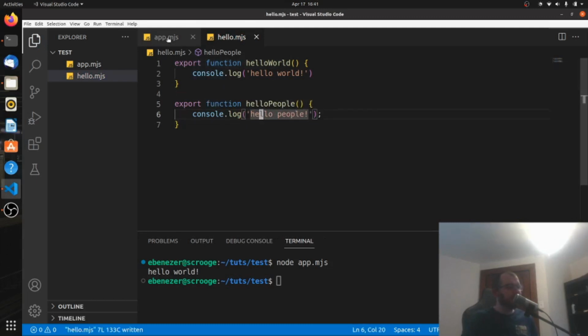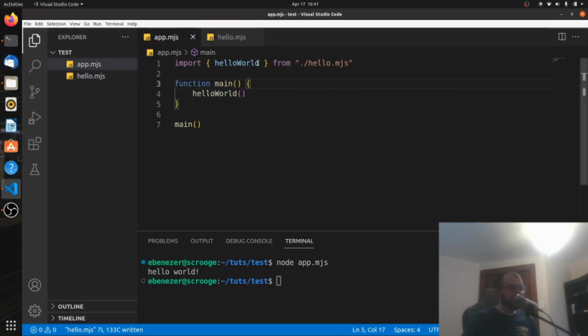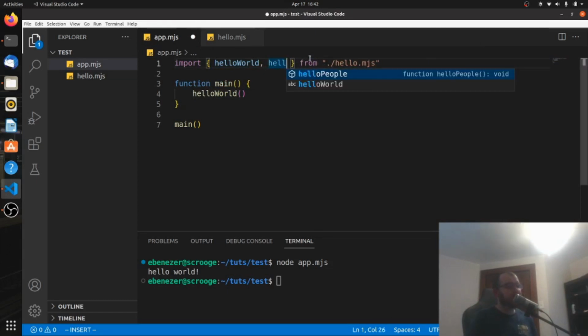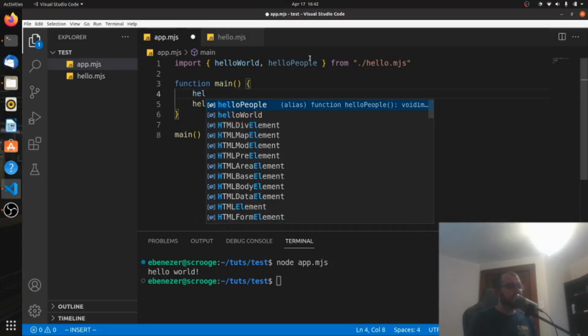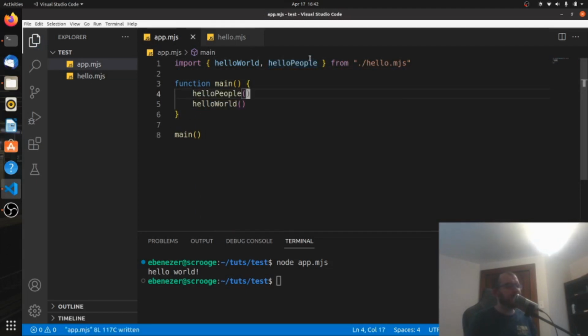Now we want to import this, so we go back to our app.mjs, and here we now just tack this on to our curly bracket, and we say import hello world, comma, hello people. You can see now that's an option. Save that. Go down here, and we will say hello to the people before we say hello to the world. So we'll do that right there.